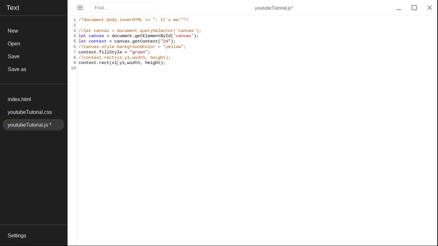I copy pasted so that I can have the reference, and then just replace this with 10, 10. So that means an x coordinate of 10, a y coordinate of 10, a width of 100 pixels, and a height of 50 pixels. Now, pardon me, we're not actually drawing anything yet. We have just told the canvas where we want our rectangle, how big we want it, and what color we want it.